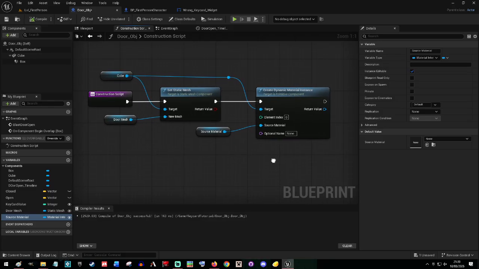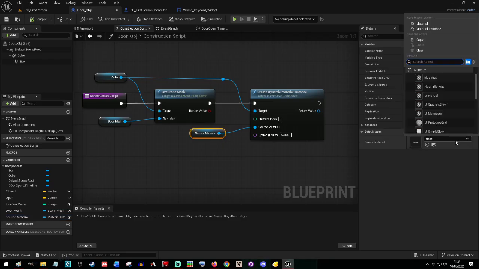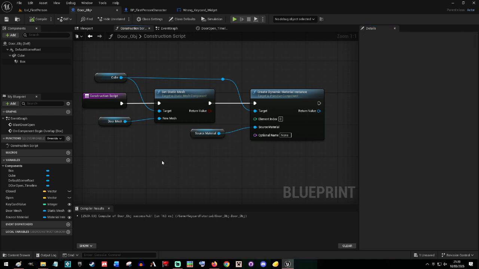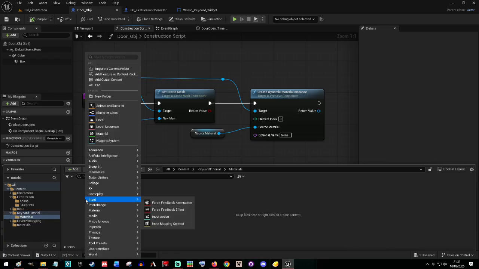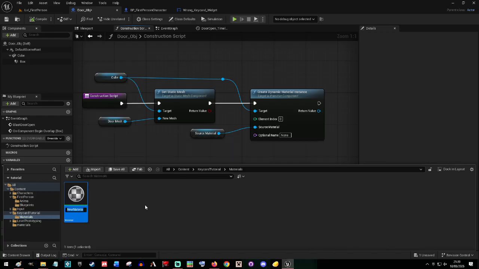Now, we don't have a source material. I do have a few materials already in here. However, I want to create a brand new one, one that's just plain black, that is just going to be a material instance that I can make changes to later on. So in my content drawer I'm going to make a new folder called materials, and I'm going to right click in here and make a new material. This is going to be dynamic underscore mat.